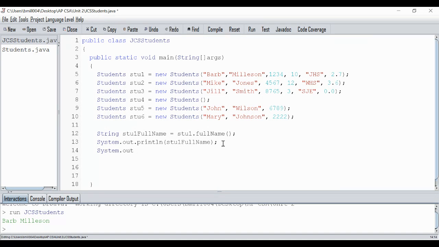Let's print a couple more. I'm not going to create variables, let's just print. So now let's do Mary Johnson. I'm going to take student6 and run the full name method. I should spell name correctly. That would be good. And then I have to close the parentheses.